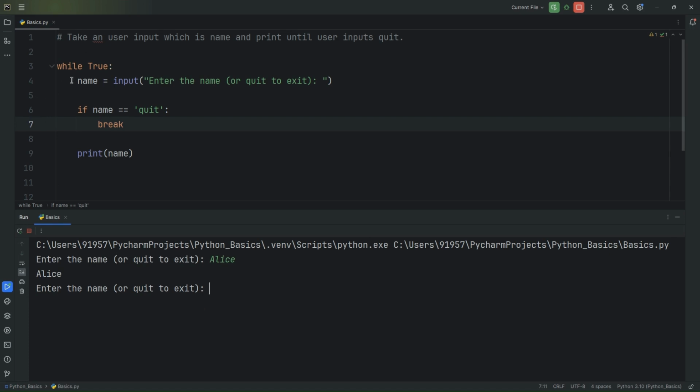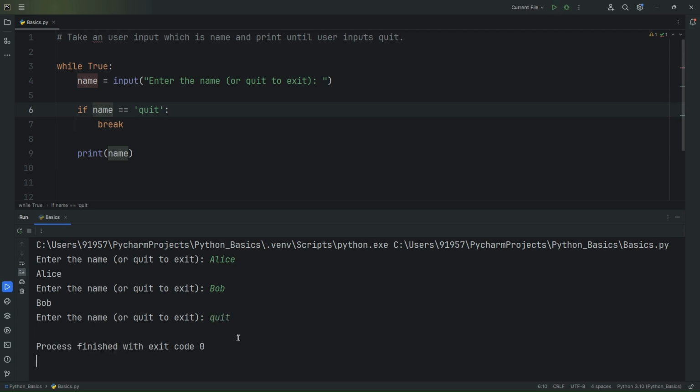As we have a loop, it asks for the input again. As soon as the user enters the input, the if condition checks if it is equal to quit. If yes, it executes break. If not, it prints the name. Let us enter Bob. See, it prints and asks for input again. Now let us type quit. And see, the program terminates. So, break will help you to break out of the loop when you use True in the condition.